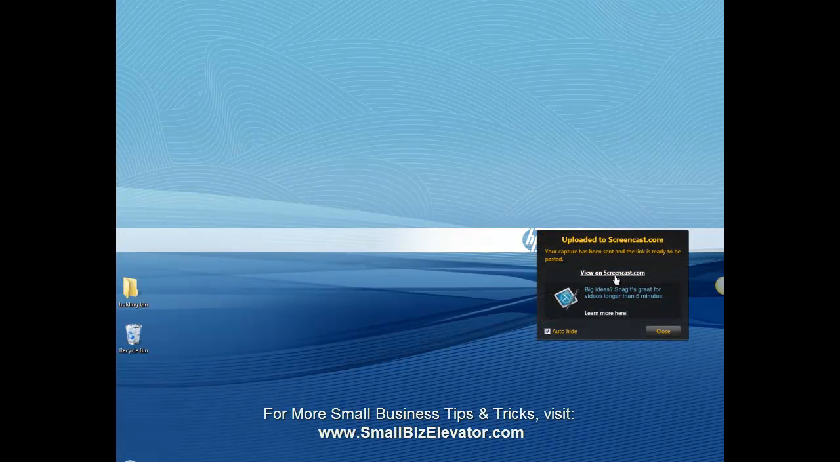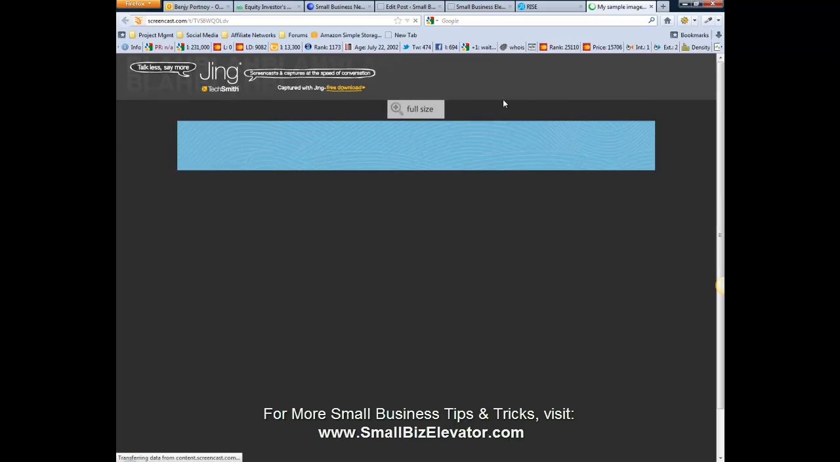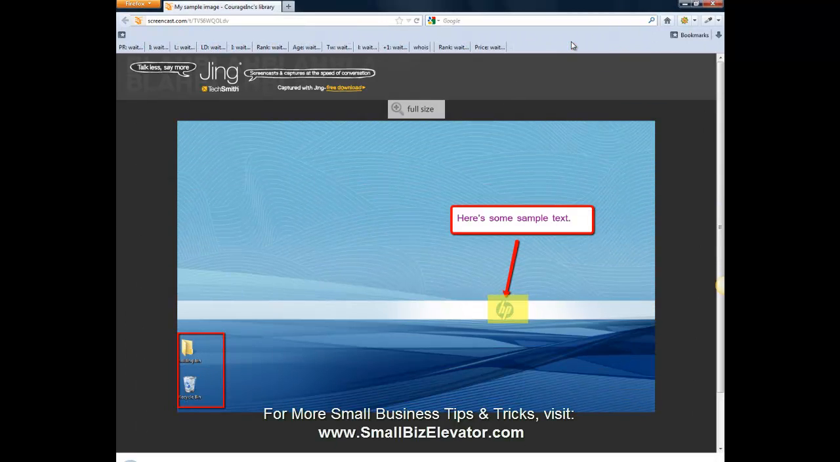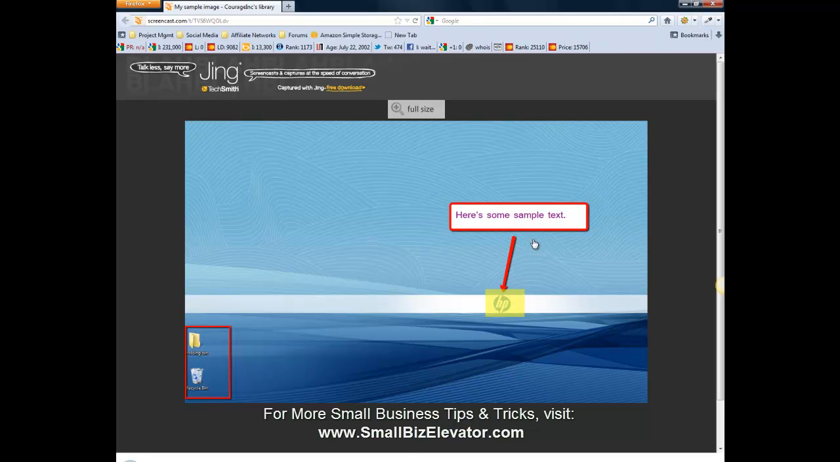So now we want to view it on screencast.com. And here's the image. So now that we have it, I'm going to copy this right here. This is our web address, and then I can put that wherever I want to put it.